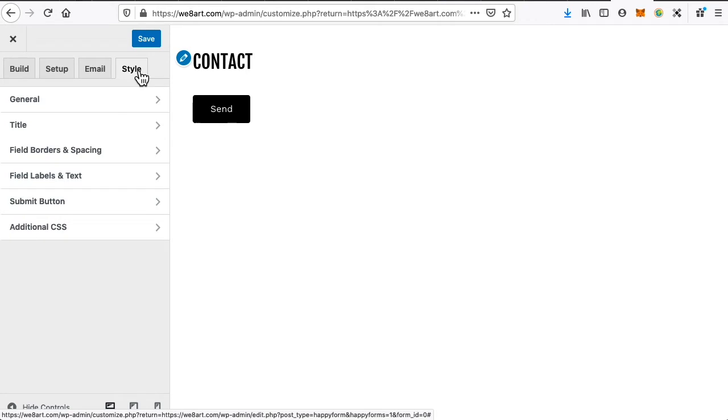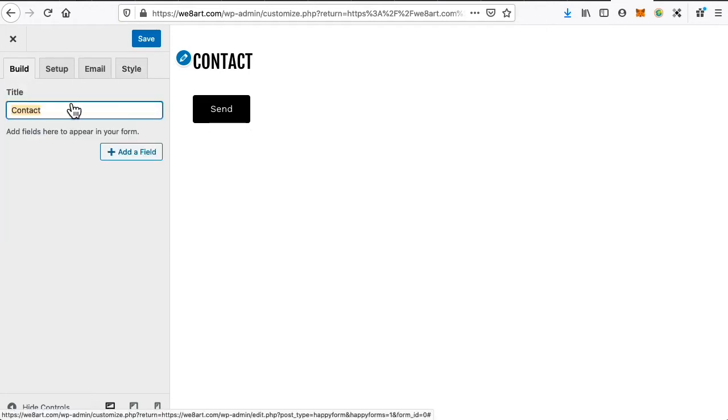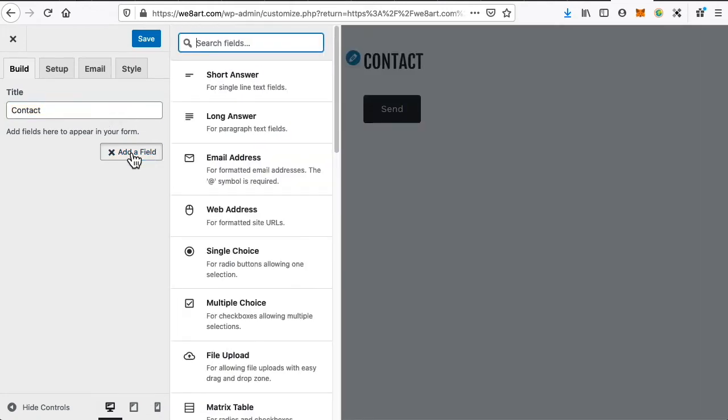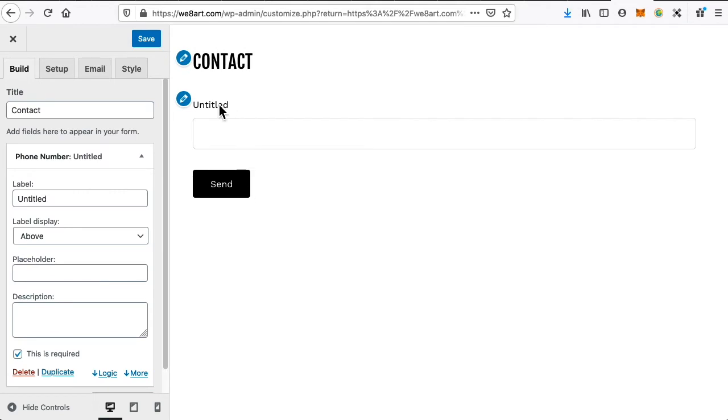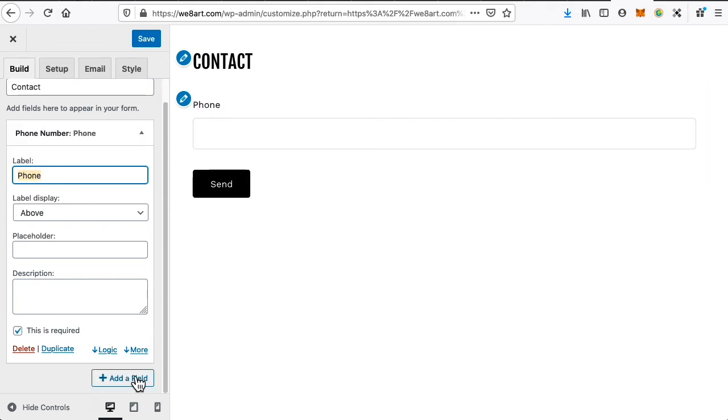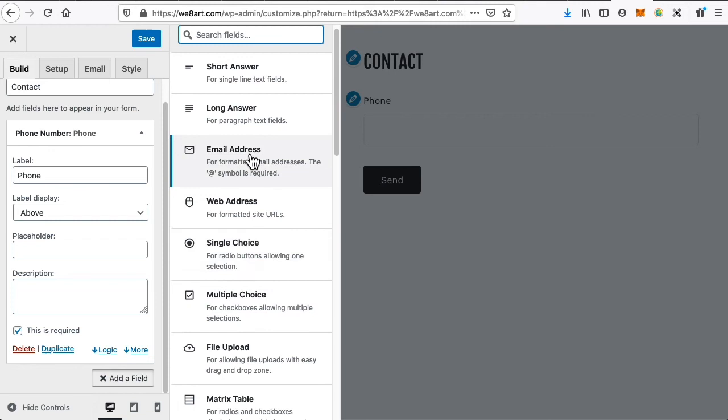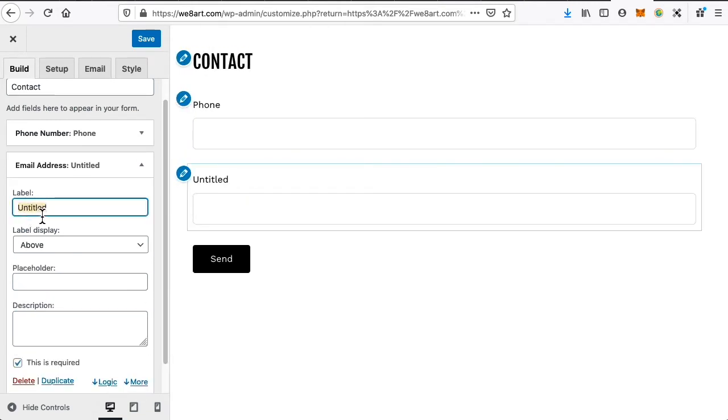Now here's the style. General, title, fields, borders, and spacing. So this is how we want the colors and everything to look, but I'm happy with that. That's what I wanted the buttons to look, well, white on grey, but this will do for now. And then there's build, and then we have add a field. Phone number, well, we need a phone number, so we'll add that in. This is called phone number. Label, we'll call it phone. Now we'll add another field. Email address. Call that email.